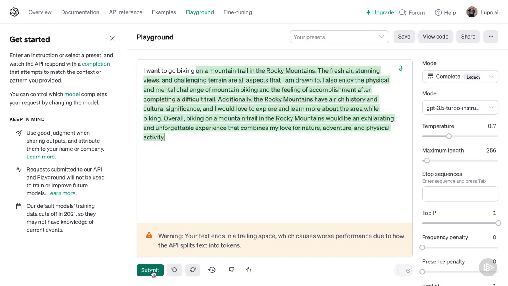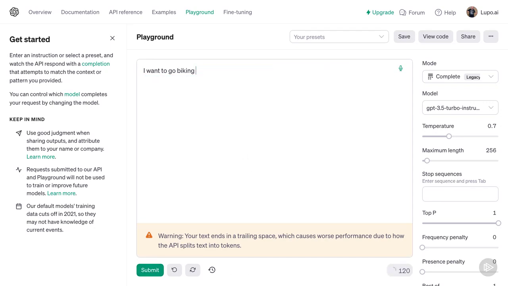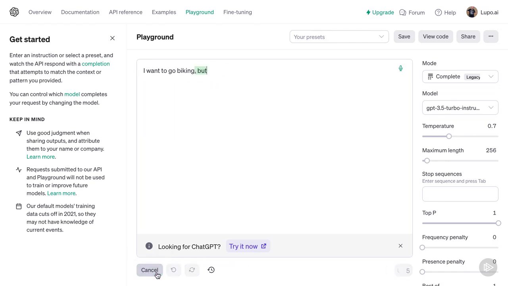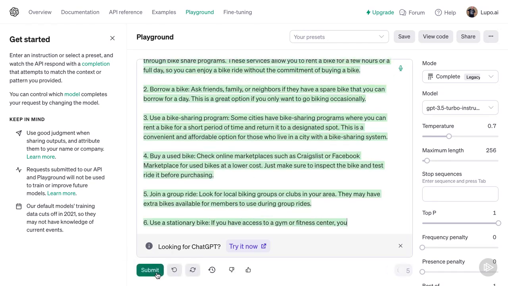In this case, it's giving you a warning that your text ends in a trailing space, but it provides a good answer. If I delete everything and I remove the trailing space, it gives me another good answer. And there you go. That is how you use the OpenAI Playground to experiment with the different models, settings, and in the case of chat completions, that's how you pass the system, user, and even assistant messages. Let's keep moving forward.